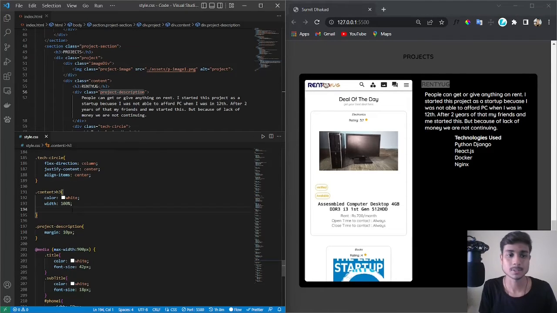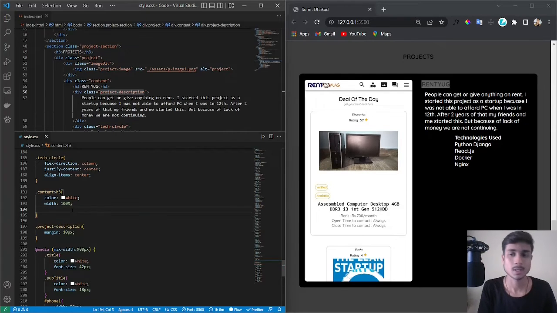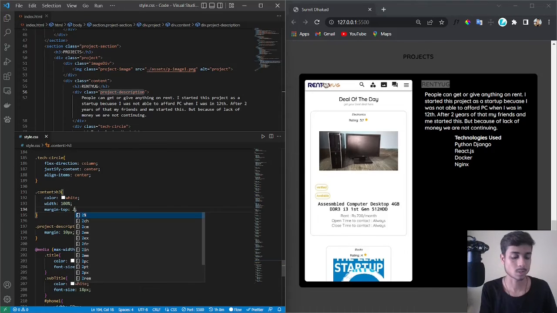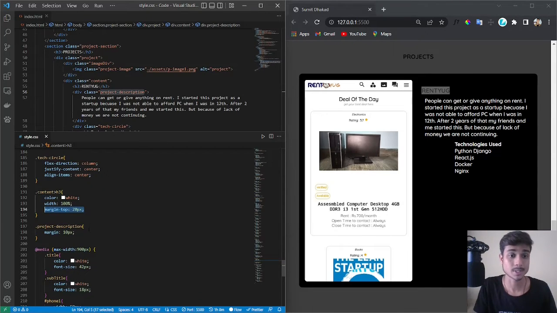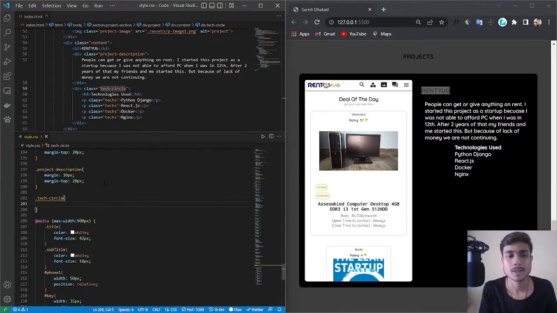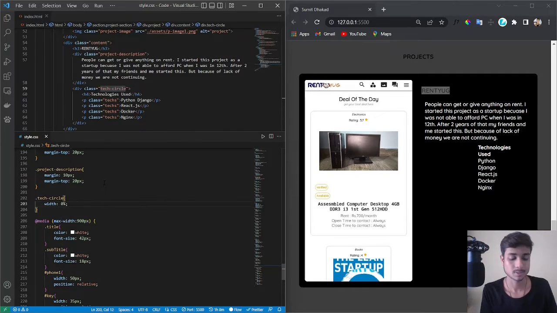And here I will say margin top. It should be margin top. Here I will put some margin, right? Margin top, it's 20 pixel. And I will do the same for project description. And then we have a text circle, right? Here I will define width and the height, which should be like 170 pixel.